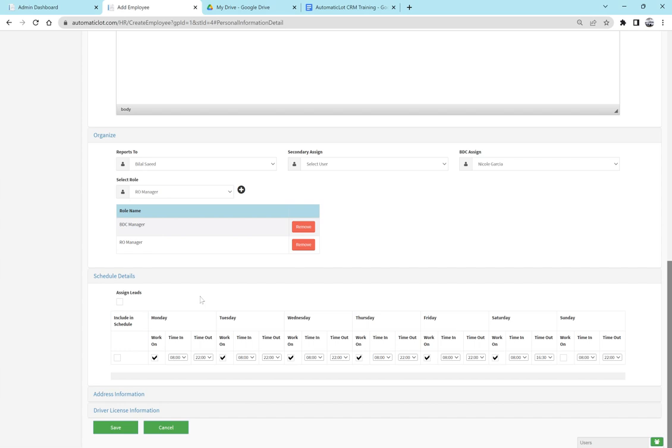If you want the CRM to assign the incoming leads to this employee, then these two boxes, assign lead and include in schedule, must be checked. Assign leads simply tells the system that this is a sales or CRM type of employee. And include in schedule means now look for this employee within the schedule and assign him a lead based on the time the lead came in.